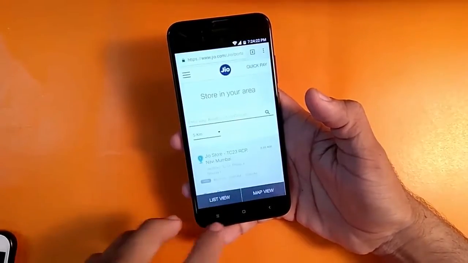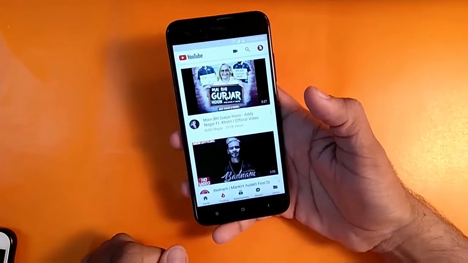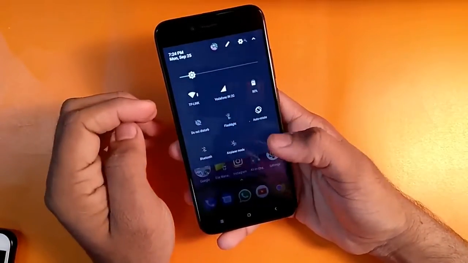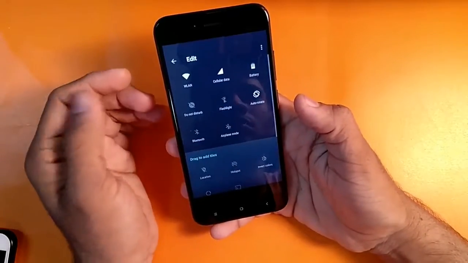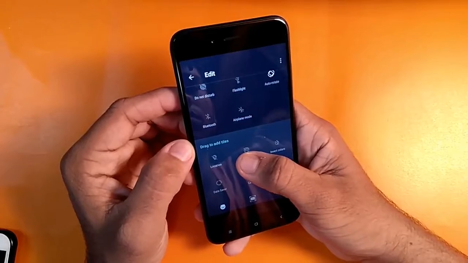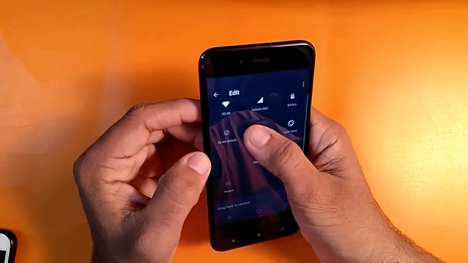Now moving on to the next thing, which is the notification panel arrangement. You can arrange these icons in the notification panel by clicking on this pen button as you see here. Just click on this button and you can add some icons here or you can remove some icons from here. So you can make it as you like. So it is a very good thing.